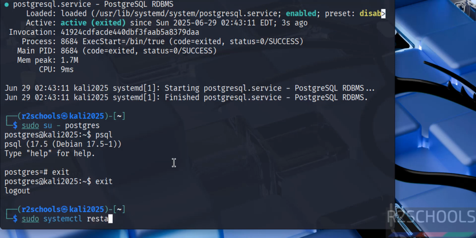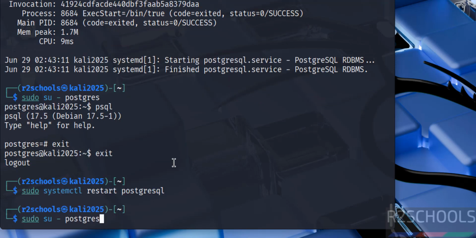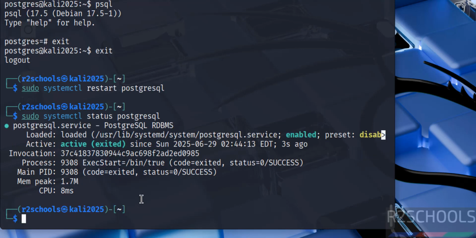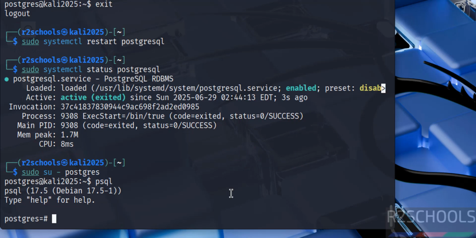restart postgresql. Hit enter. Verify the status. See, the PostgreSQL server is restarted. Okay, quit. Now connect to the PostgreSQL server again. Sudo su - postgres, psql. Control L.